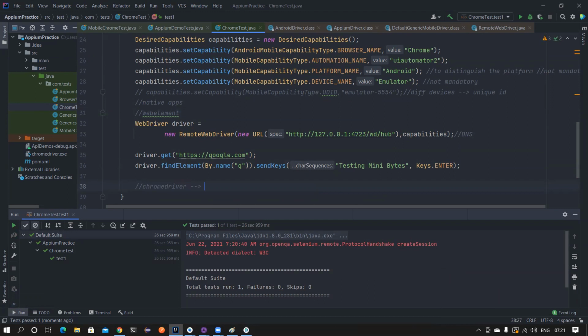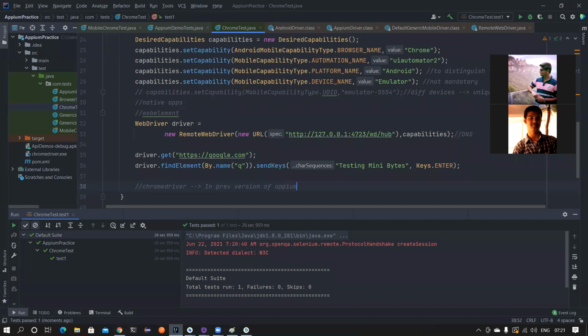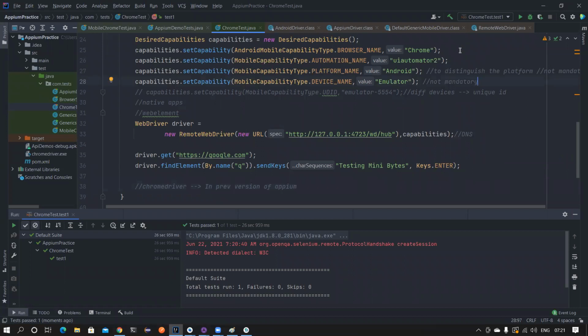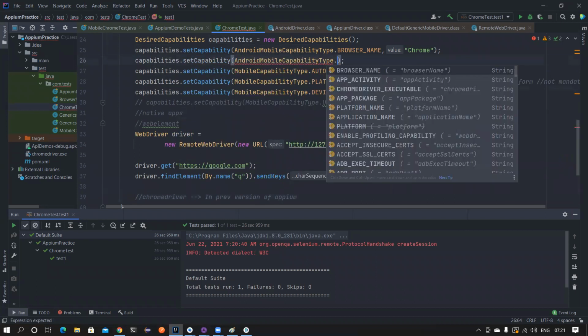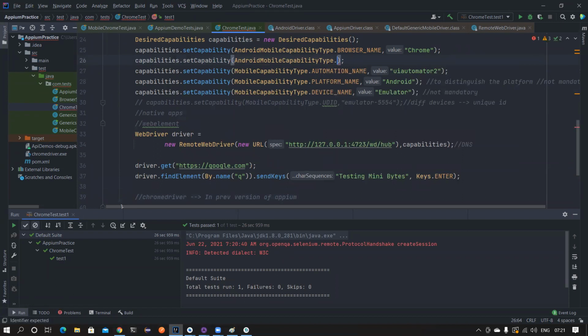In the previous versions of Apm, you need to download the Chrome driver, and you need to set a path. Let's say you are using something like this. I will go here, capabilities dot set capability, Android mobile capability type dot Chrome driver executable, and then here you need to tell the path. Let's say my chromedriver.exe is here, then I need to give the path of this here. In the previous versions, but now Apm has improved a lot.